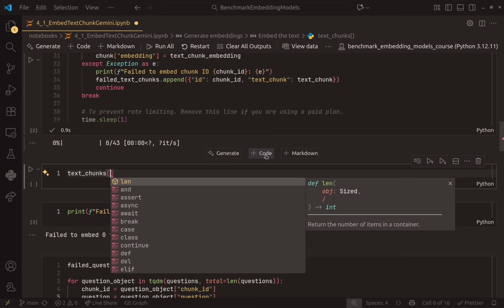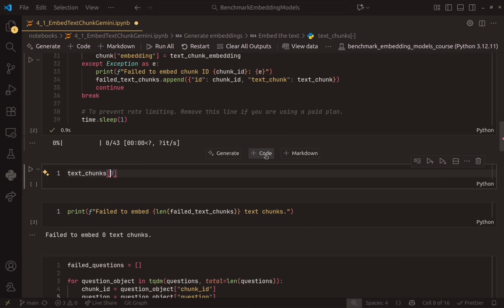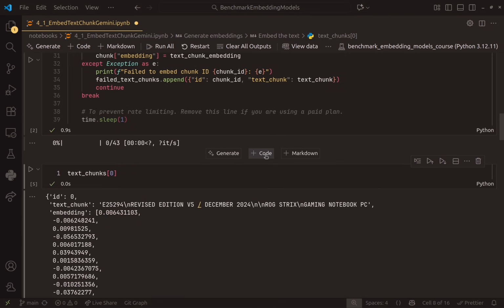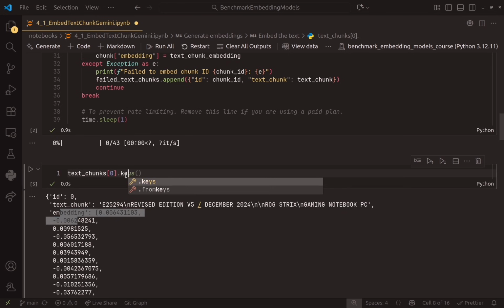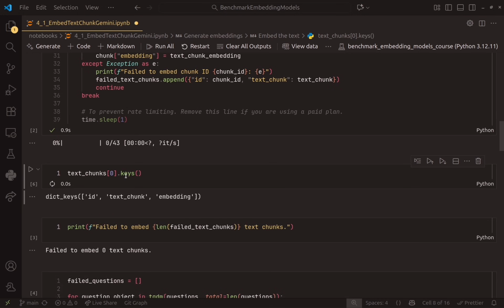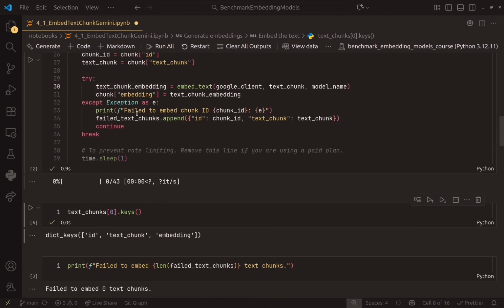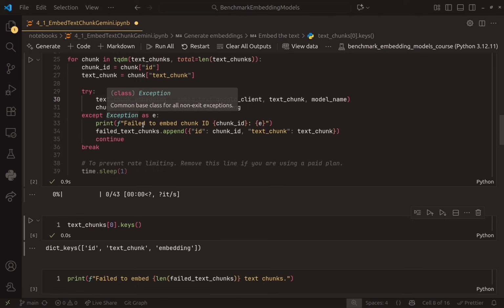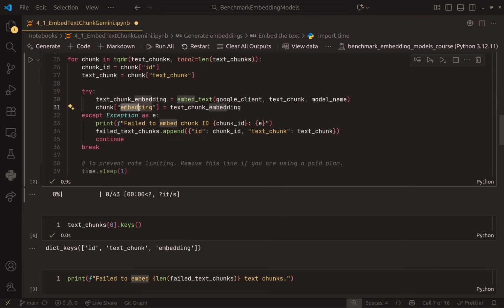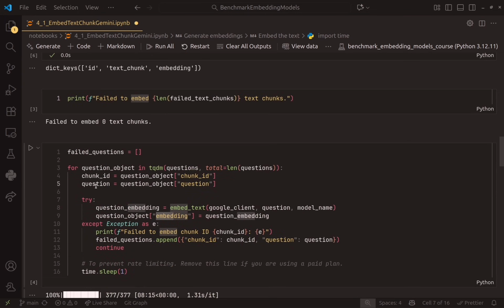Here, if I look at the first element in that list, you can see that originally we had just ID and text chunk, but now we also included the embedding. And I can show you the keys directly. So this is how it looks after running this. We are not creating a separate list, but we are referencing the same object in order to include this new key. And we do the same thing for the questions.